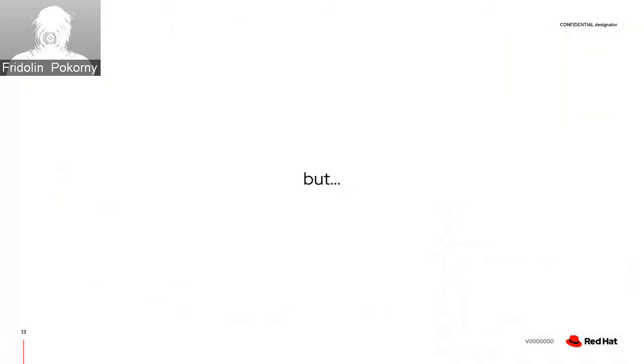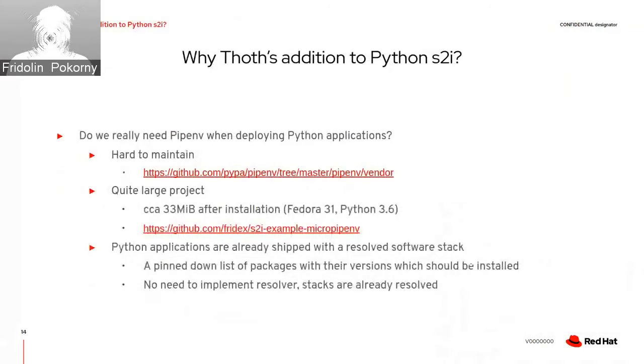When we were experiencing these issues, we realized, okay, so we don't have pipenv, but do we really need pipenv when deploying Python applications? If you take a look at pipenv, it's quite a beast.